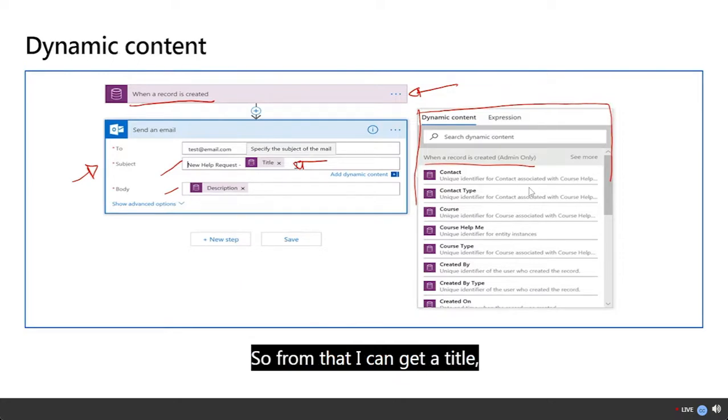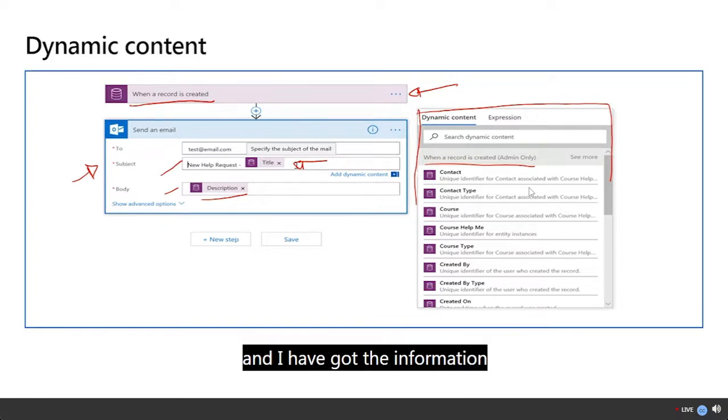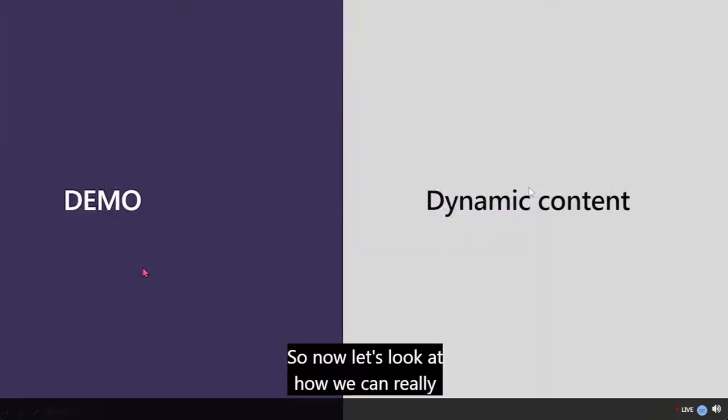So from that I can get a title, I can also get a description here, and then I can add that in my email. So I don't do any kind of hard coding or anything, and I have got the information that's really valuable from the record there, which I want to send by email. So that's how your dynamic content is going to work. So now let's look at how we can really add this dynamic content in our flows in this demo.